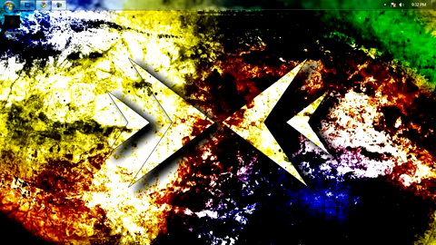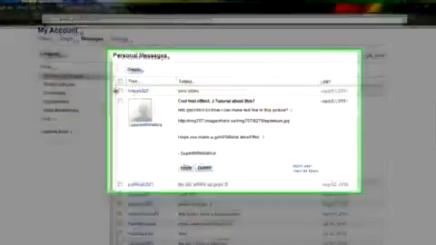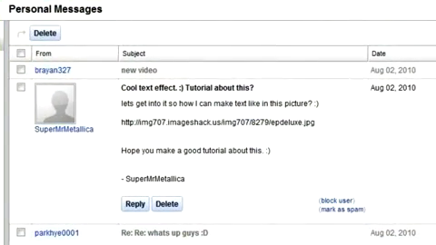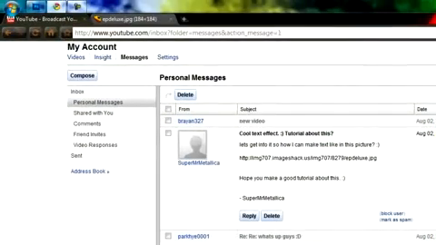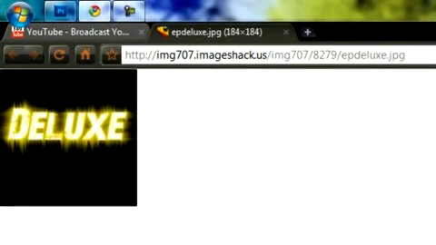Today we're going over a tutorial from a user named Super Mr. Metallica, and he gave us a link to an image that he wanted to have us recreate, and that image looks like this. And it's kind of small, but if you zoom in a little bit you can still get a good idea of what it looks like.